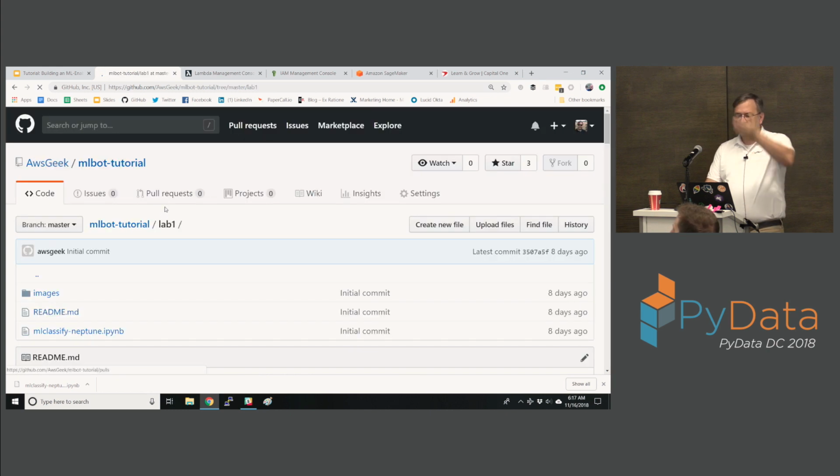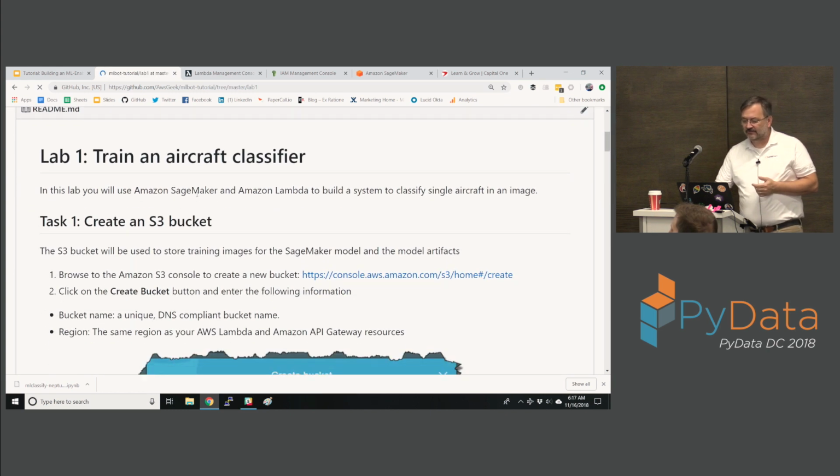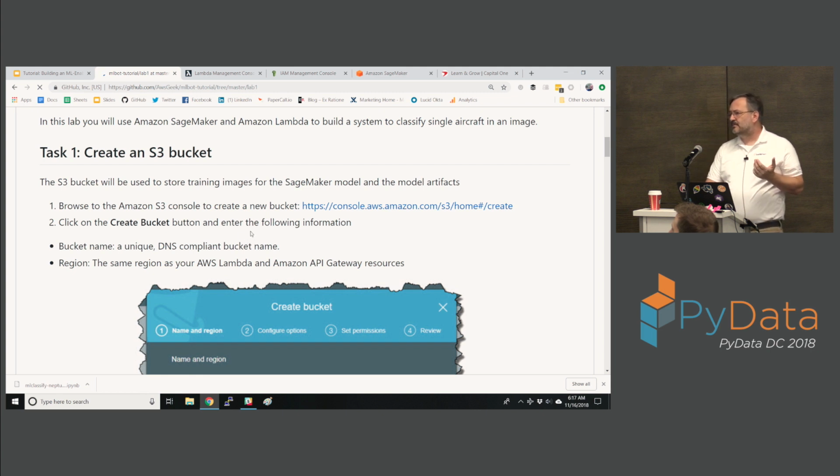So to train an aircraft classifier, this is lab 1. The first thing we need is an S3 bucket. And an S3 bucket, we'll use that to store the actual resulting model that's built, and we'll use it to store the inputs to this system.